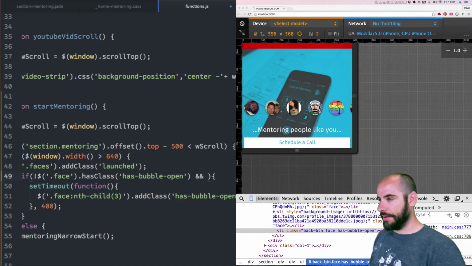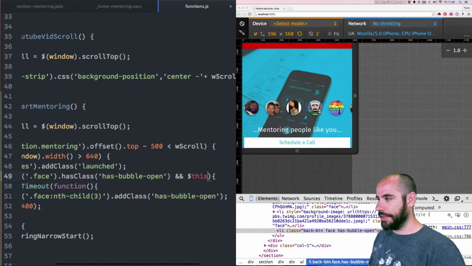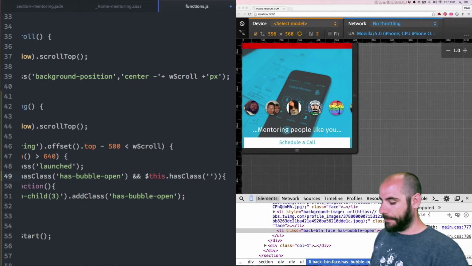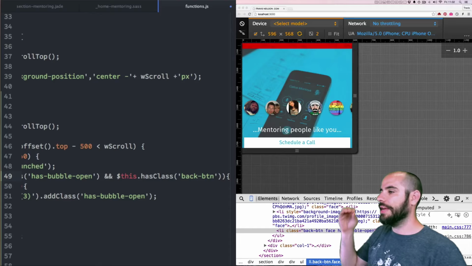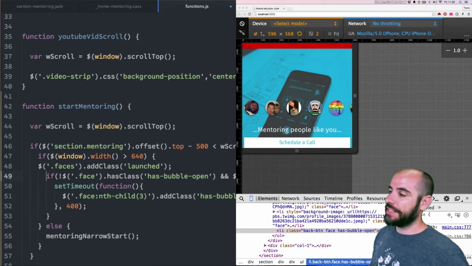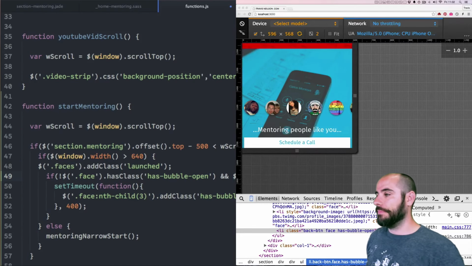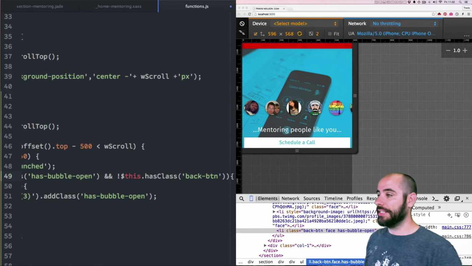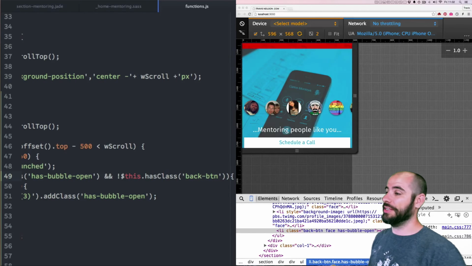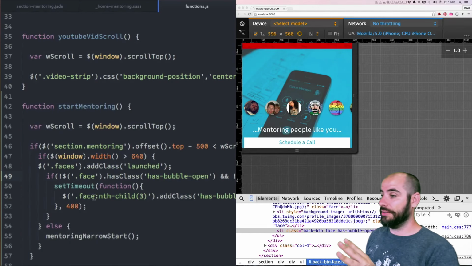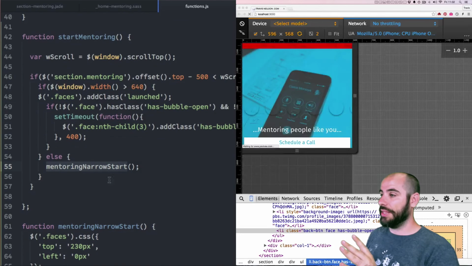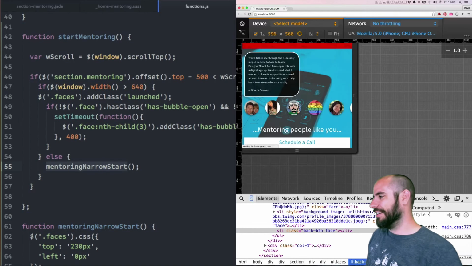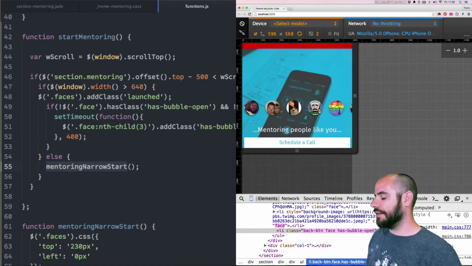We'll say this has class back button. So if none of these faces have bubble open and this thing is, bang, not the back button, then do this thing. Otherwise, let this be the thing, right? I hope this works. Here we are, Mary.